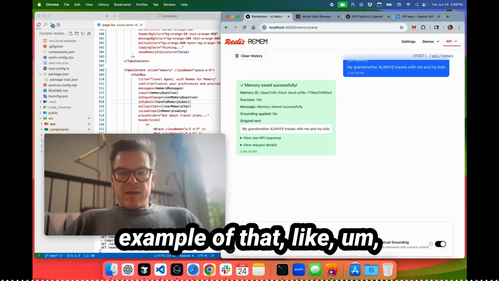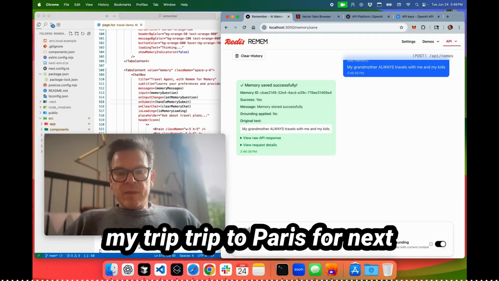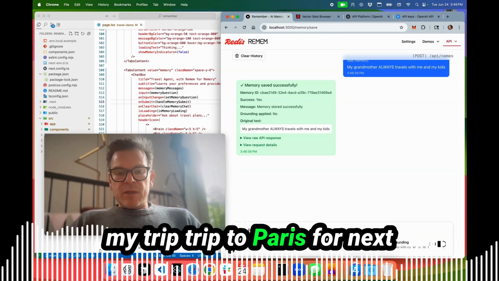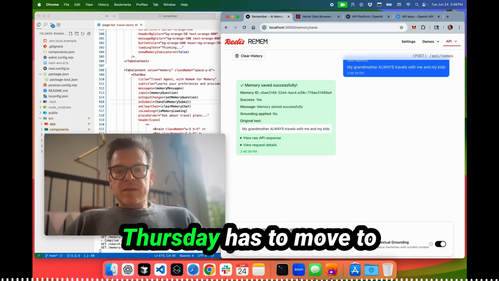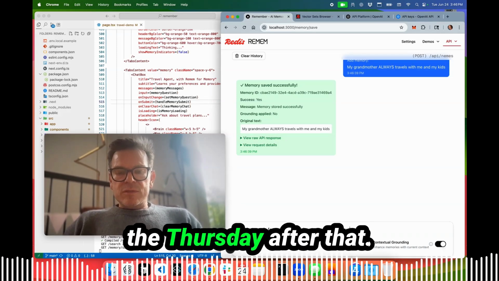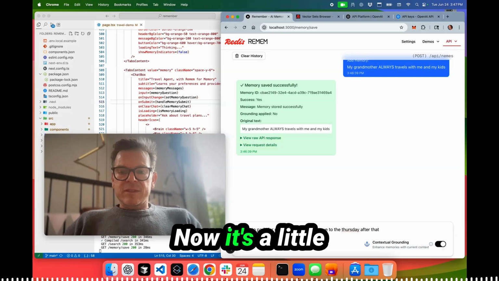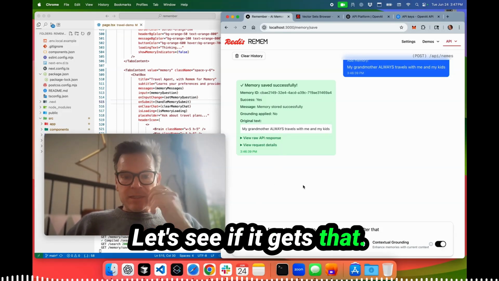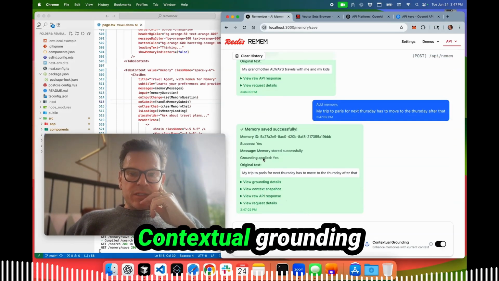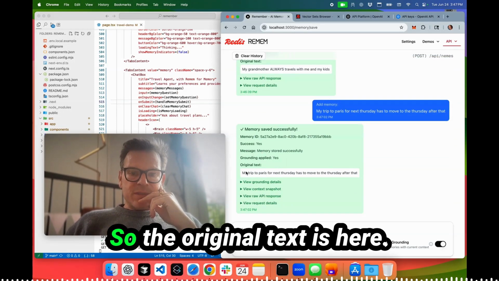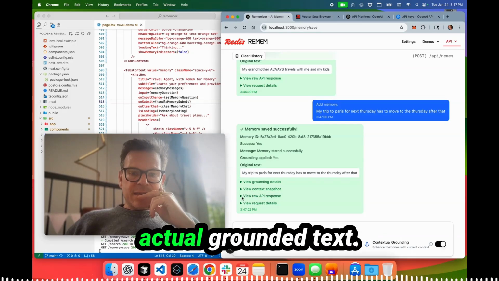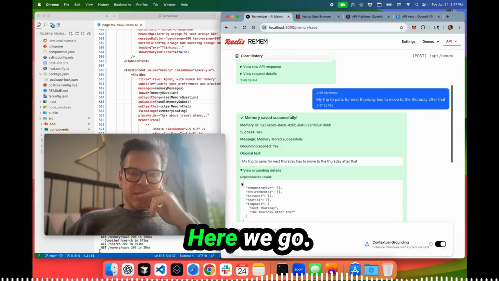Like my trip to Paris for next Thursday has to move to the Thursday after that. Now, it's a little bit complicated. Let's see if it gets that. Here you go. Contextual grounding was applied. So the original text is here. Let's take a look at the actual grounded text. Here we go.